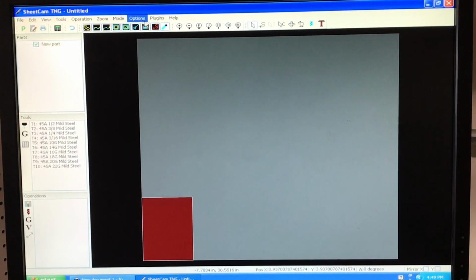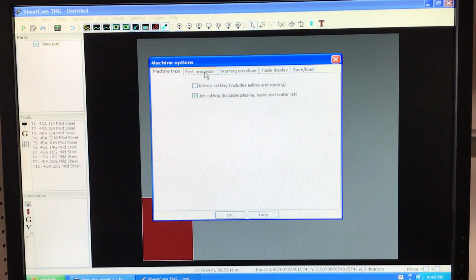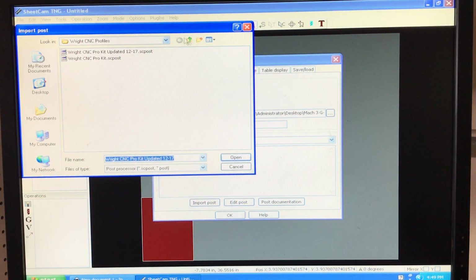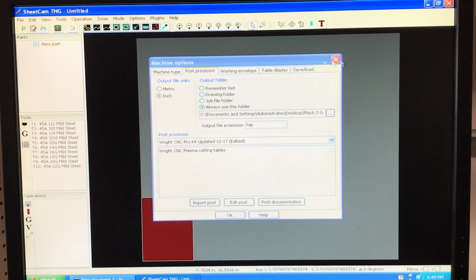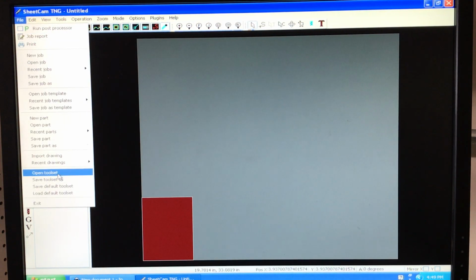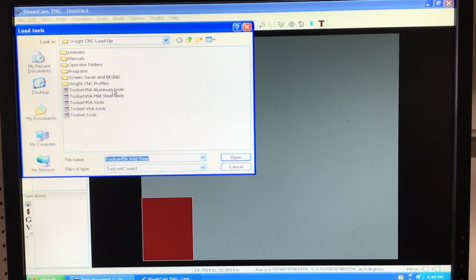We'll also make sure that our post processor is set correctly. We go to machine, we go to post processor. In this case, I've already loaded up the Right CNC ProKit updated 1217, and we can go ahead and import post, and we'll find it under the Right CNC profiles, which are listed under the Right CNC loadup profiles, and there they are. But now that that's done, we can also import our new tool sets, file, open tool set, and in our Right CNC loadup file we have a series of different tools that we can actually pull from.